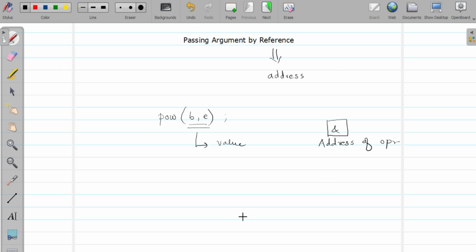So what is the condition? Basically, if your function accepts the address, then only you can pass the address. If it is accepting the value, and here the power function is accepting the value, so we have to pass a value only. If my function is accepting the addresses, then only I have to pass the address. So let us see the concept using one example.